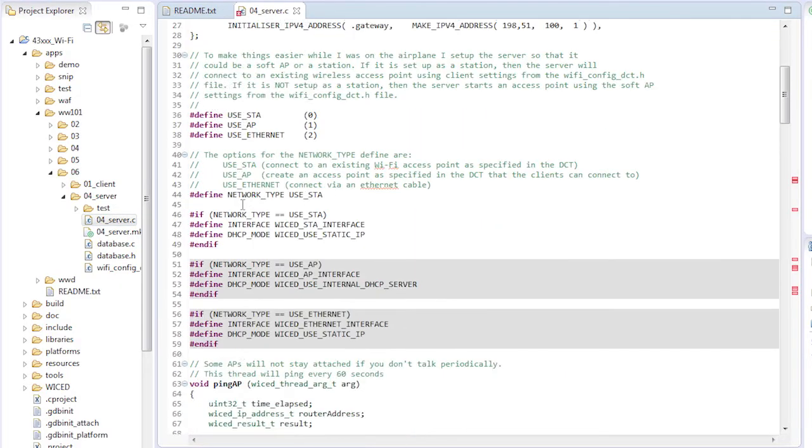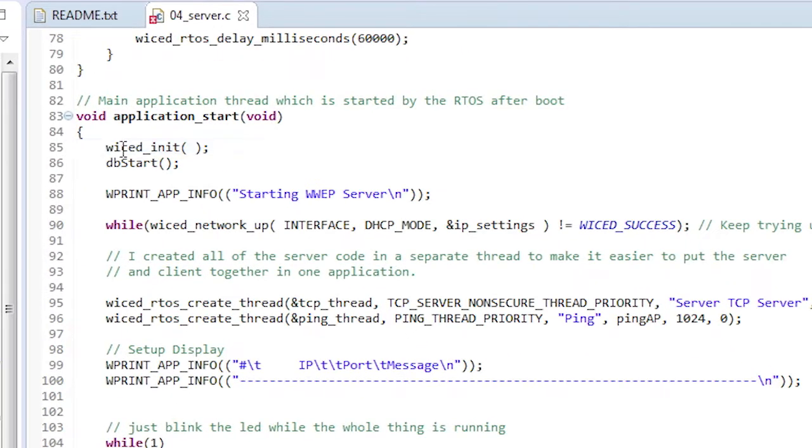Now let me show you the server. It's also pretty simple. The server has a little bit of initialization with WICED init and WICED network up. I use the linked list from the library. Remember chapter 4 when I showed you the library? This allows me to implement a simple database.